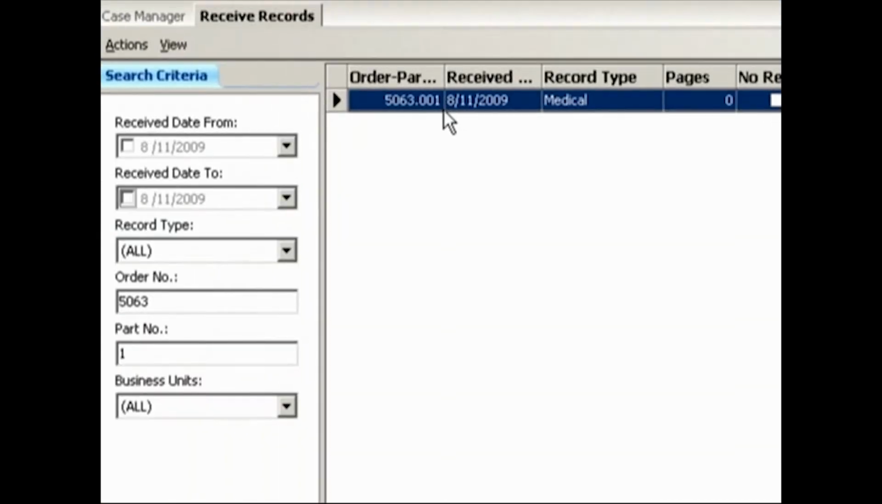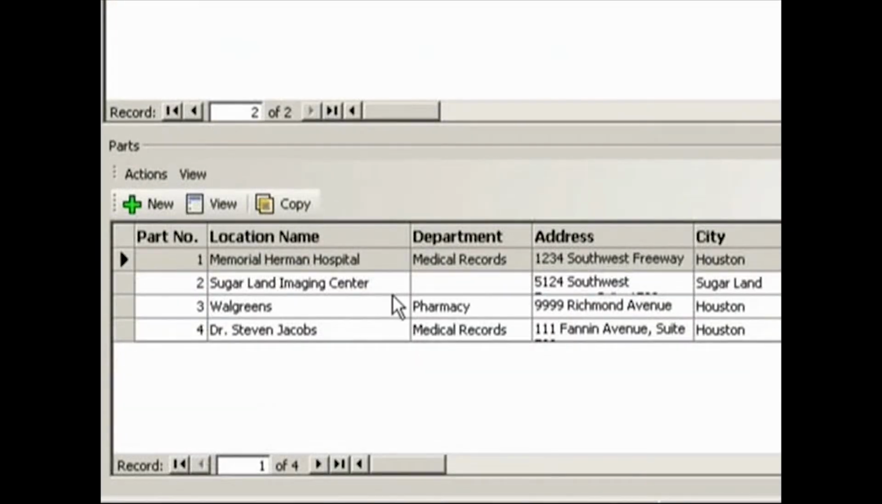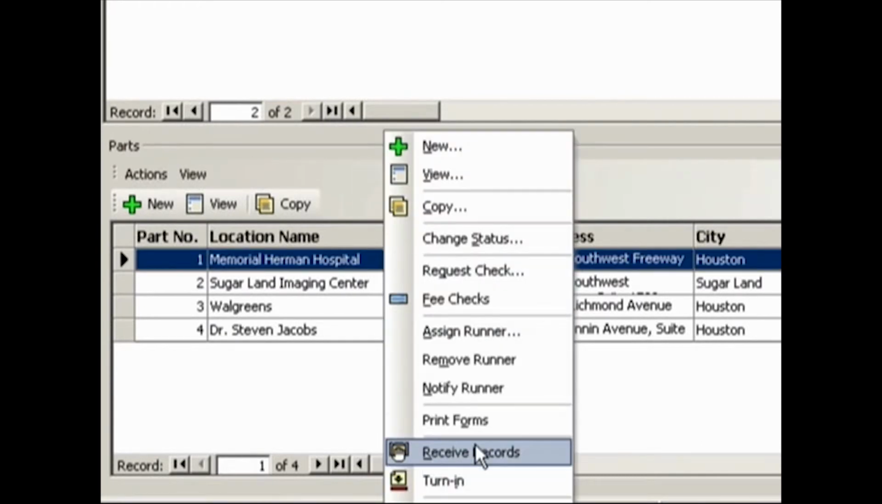Save and close. Starting from my part or work order, right click and receive records and indicate how you received it. And that's all you're doing, receiving records.